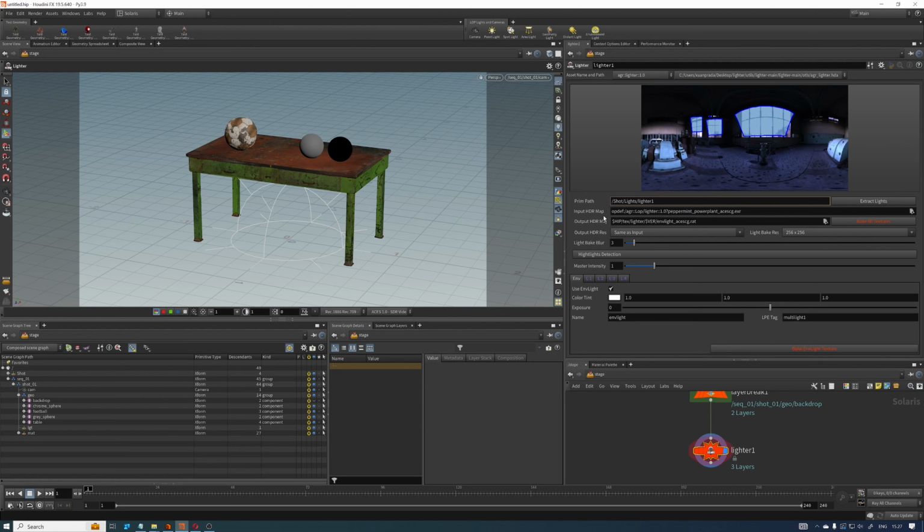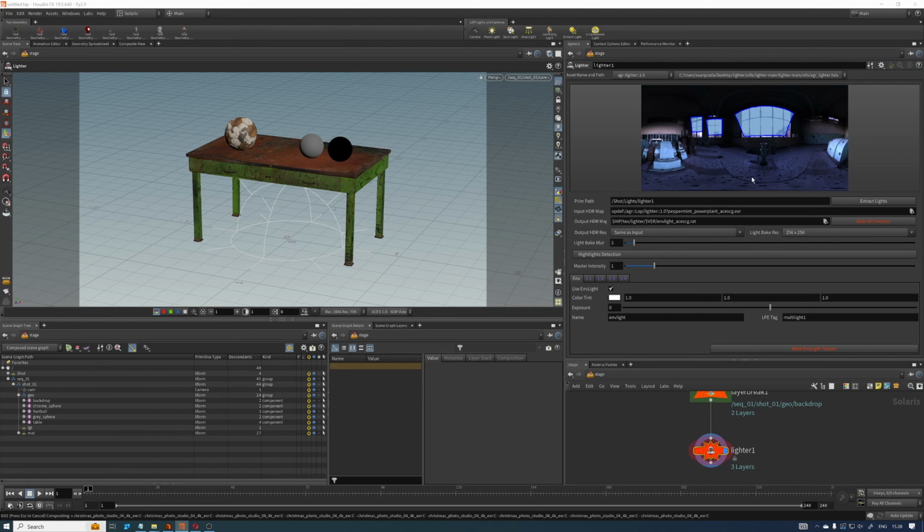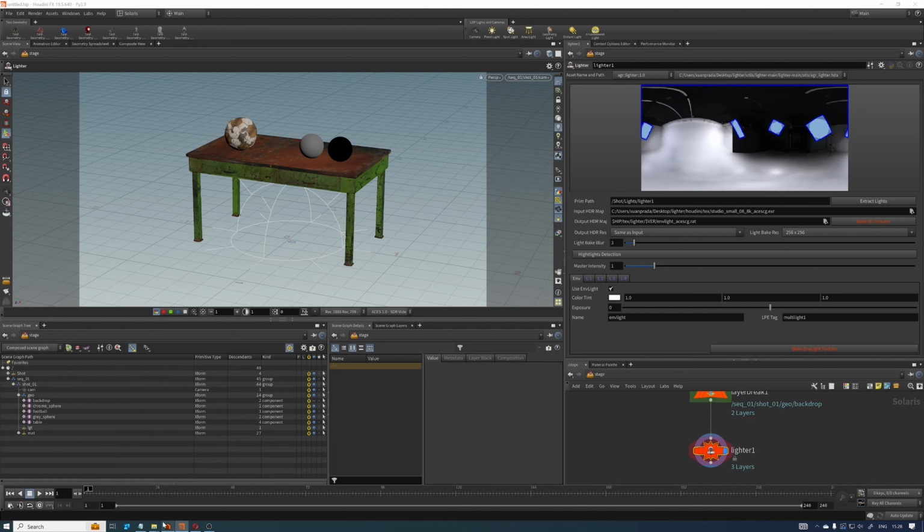Then we have this input HDR map. This is the map that you want to use, so just go here and select it. In my case, it's this Studio Small HDR image. So let's get that one there. At some point this will update and it will show our HDRI. There you go.